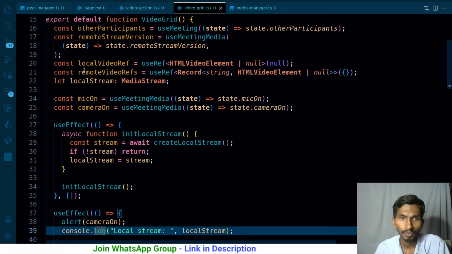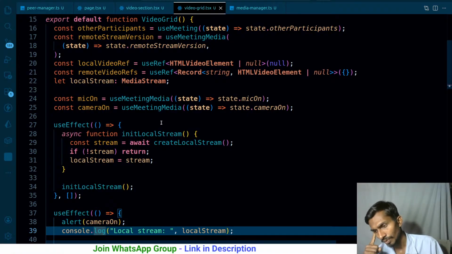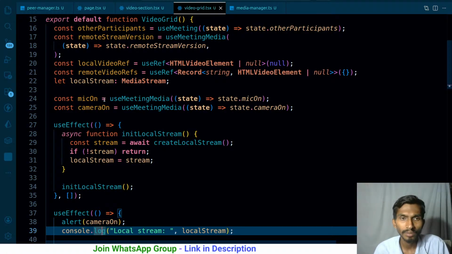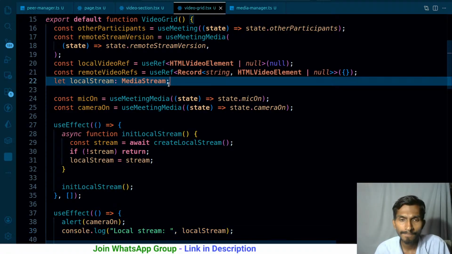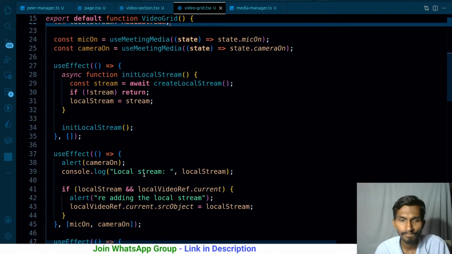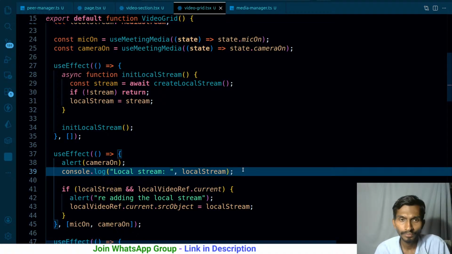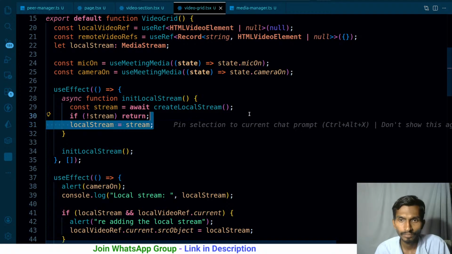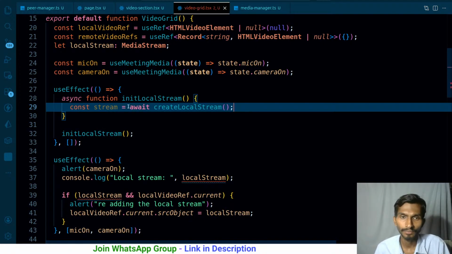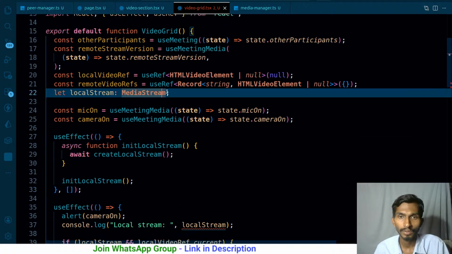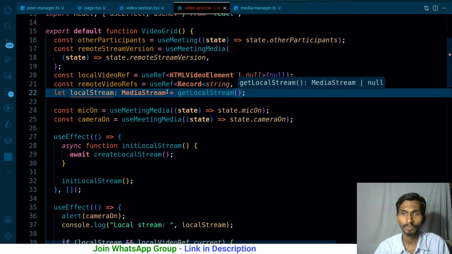You have this local stream over here. How about creating the state of the local stream? Yeah, you can do that, but I'm not even going to set it here. Whenever I need that, I'm going to get it from there. So that's going to be equal to get local stream like this.